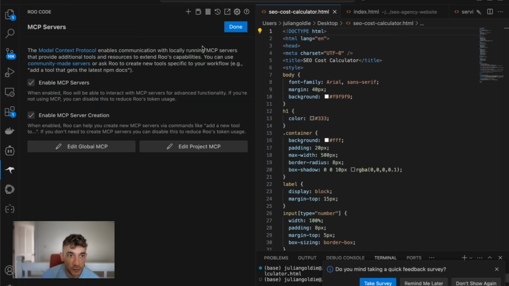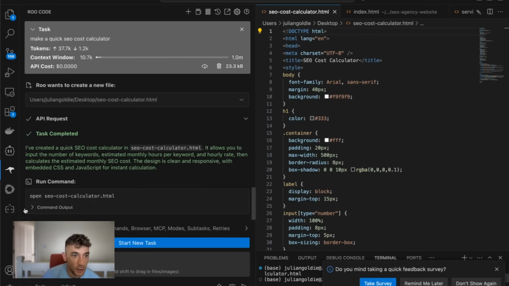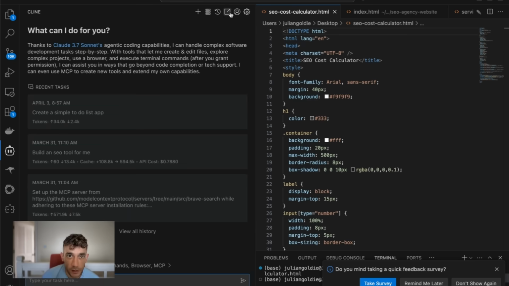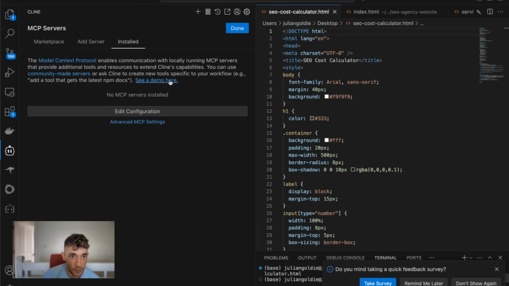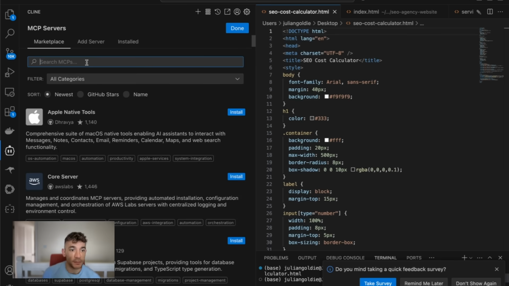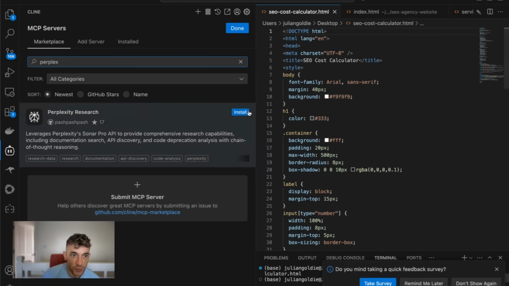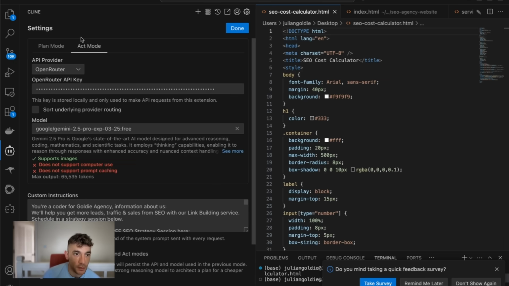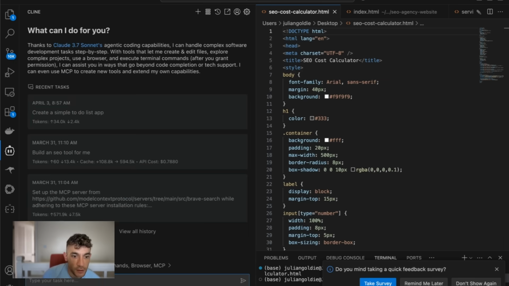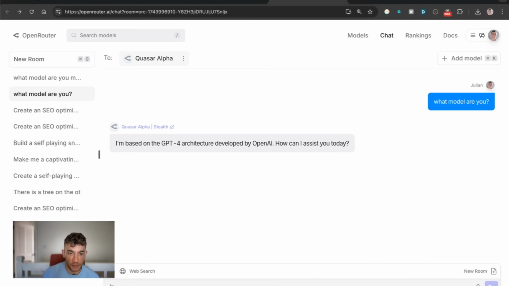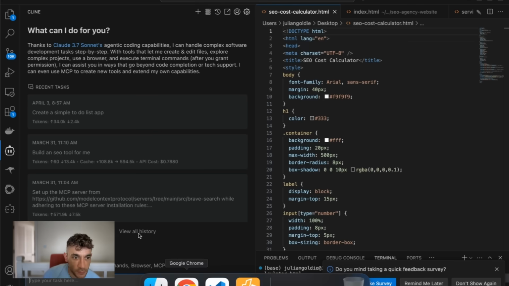What would be interesting to see is, can we actually set up MCPs as well directly with this? So if we go to Client, I'm just going to check my MCPs tabs. We've got no MCPs set up yet. So we'll type in Perplexity and we'll try and install Perplexity using Quas Alpha. And then we're just going to grab an API key directly from Perplexity in a second.